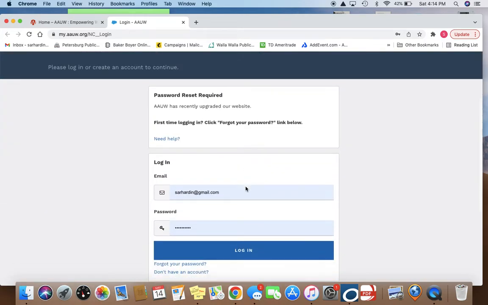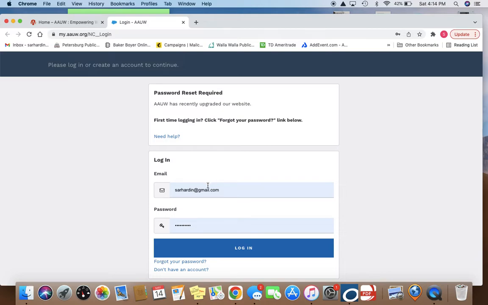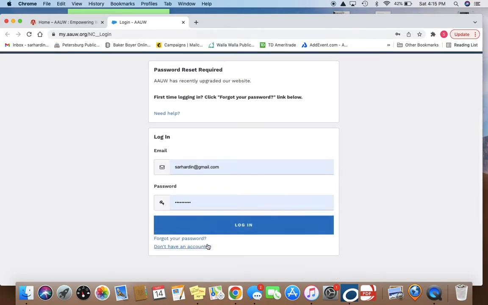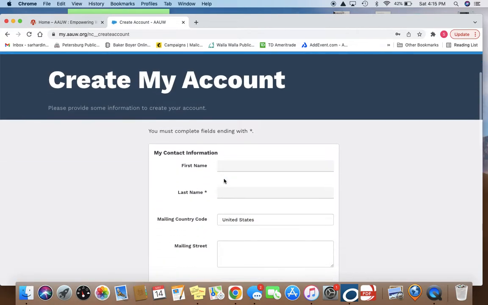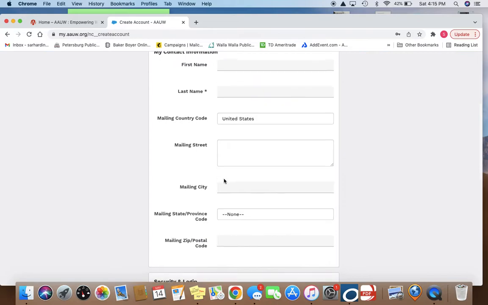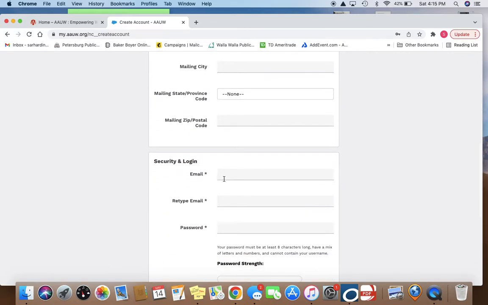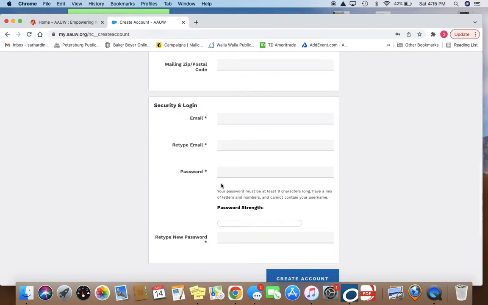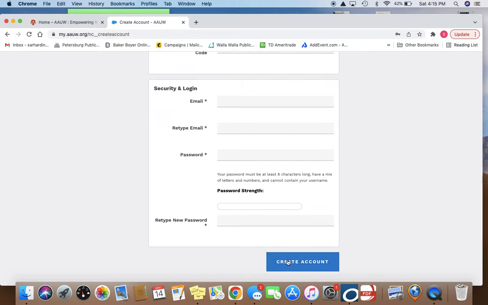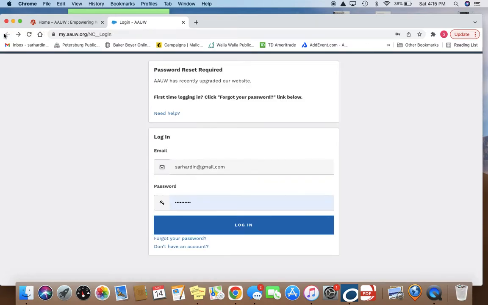And this screen comes up. Mine already popped in because I've already registered before. But if you don't have an account, you go to this place right here where it says don't have an account, and you click on that. And this is where you'll fill in information about yourself. And you have to select a password for yourself. So you can do that. You can make it up. You're the only one who'll know what it is. I already have an account, so I'm going to skip that stage and go back to login.